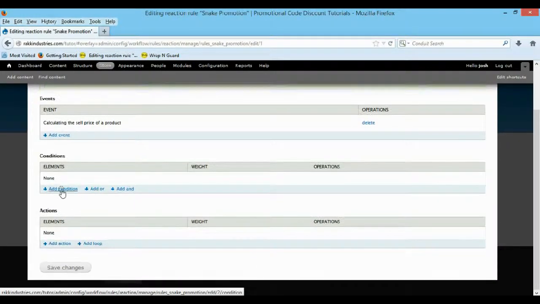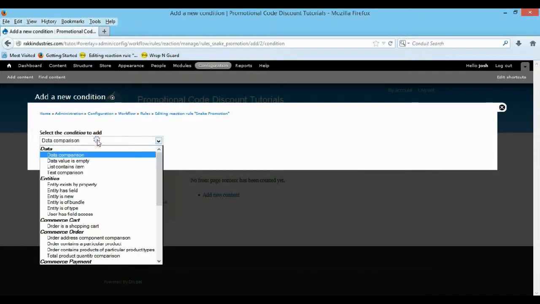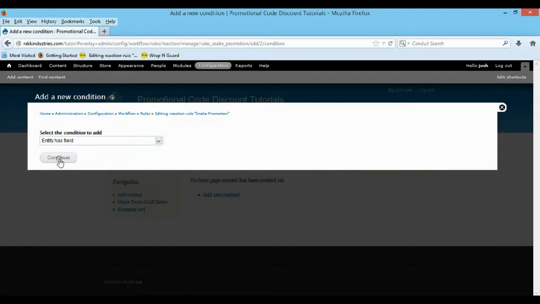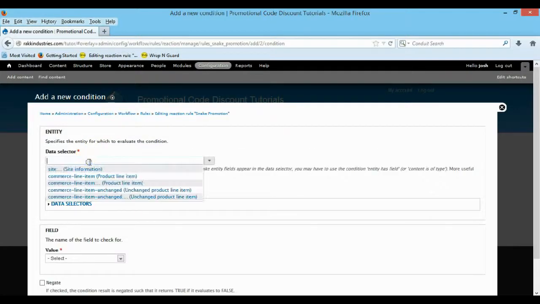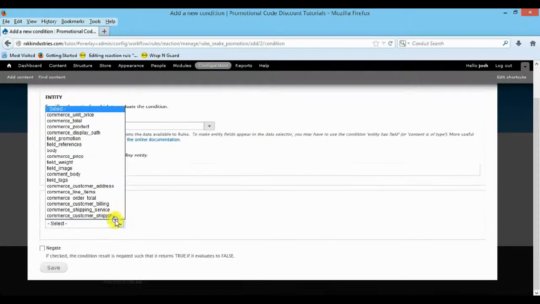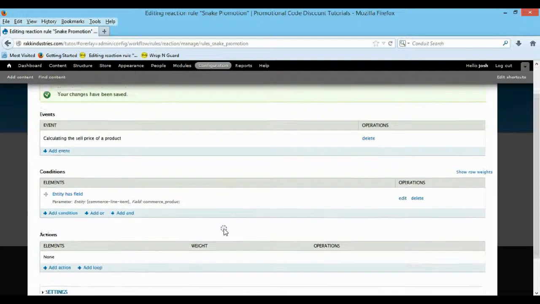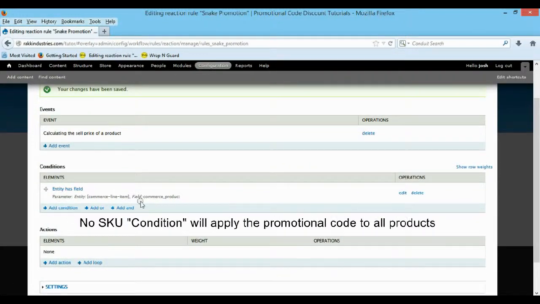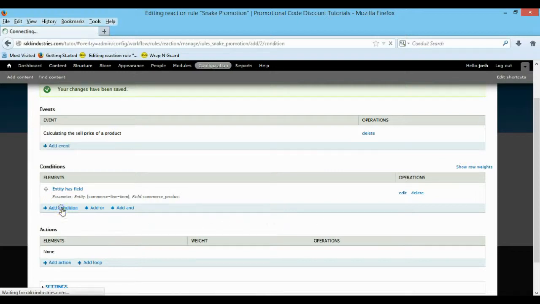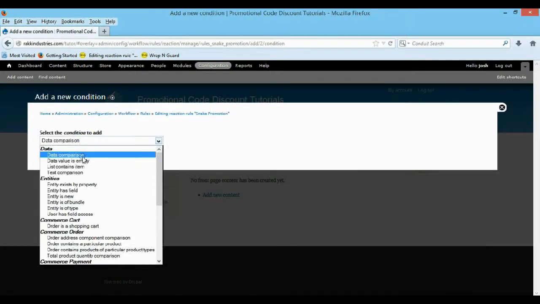And the first thing we need is a condition. So we're going to add a condition. We want to know that we're looking at an actual product. So entity has field. We want it to be just the line item. We want to know that it's a commerce product. That just lets us know that we're looking at a commerce product. And you can identify this to a specific SKU like I'm going to, or you could just leave that blank and that's fine. But we want to know that this line item has a specific SKU.